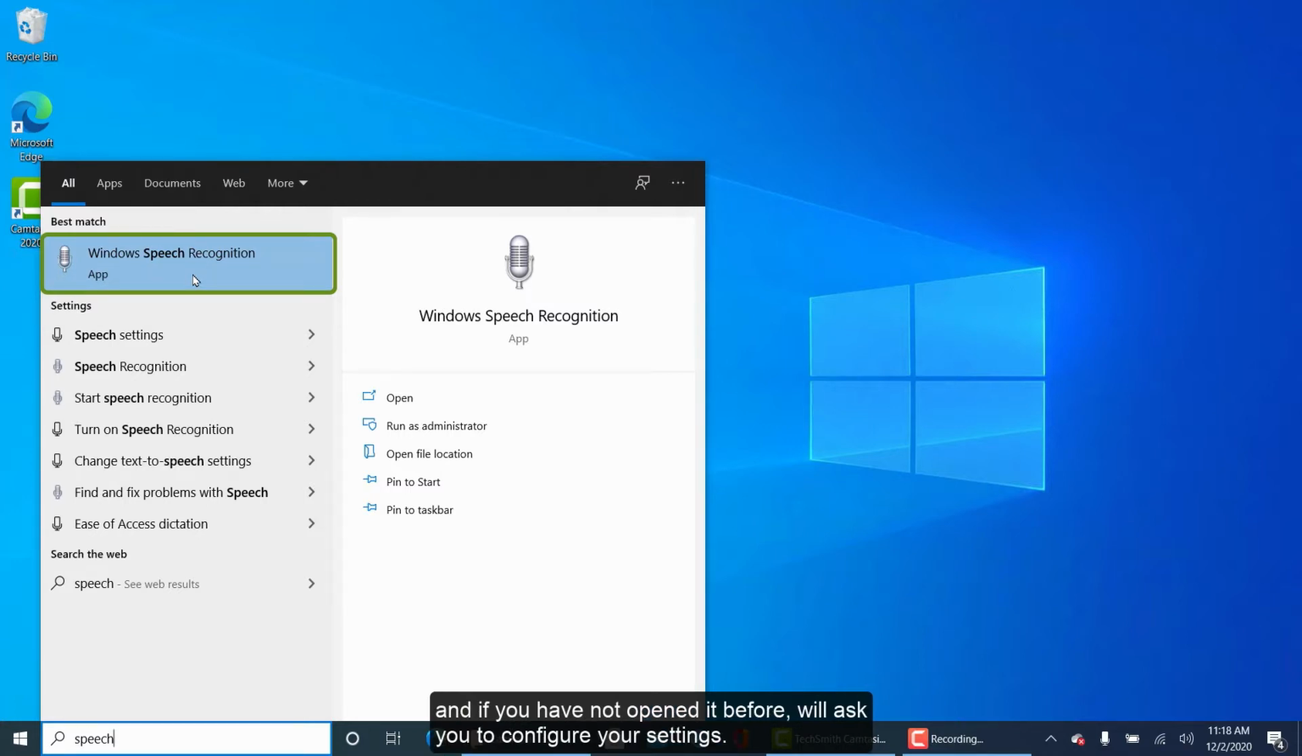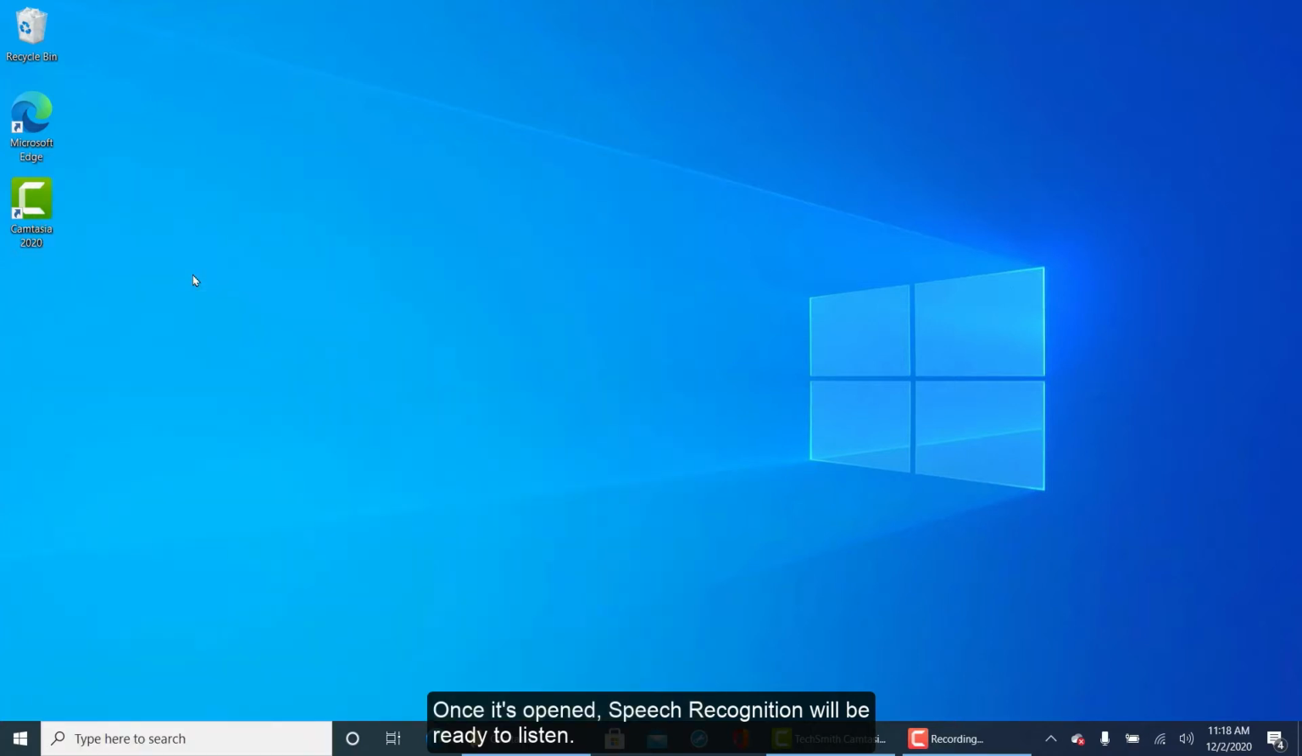And if you have not opened it before, it will ask you to configure your settings. Please follow any available on-screen prompts. This computer has been set up. Once it's opened, speech recognition will be ready to listen.